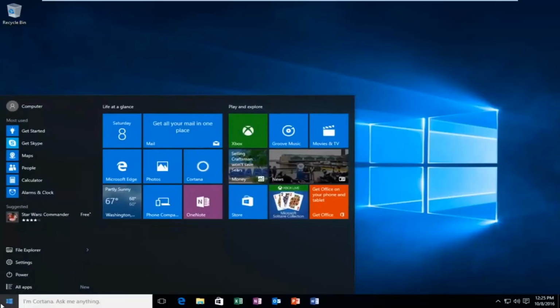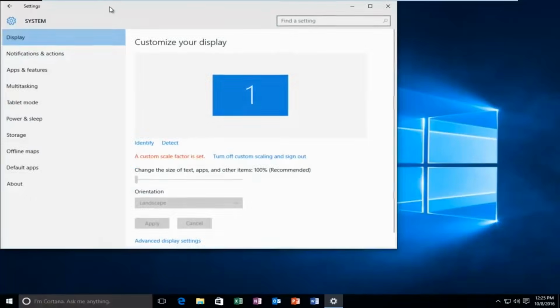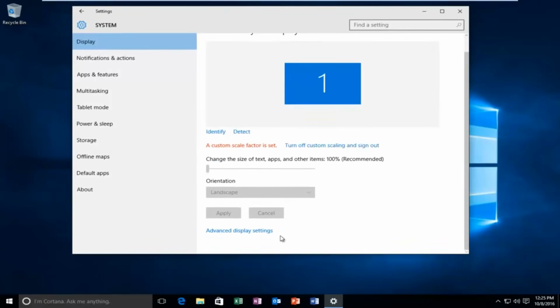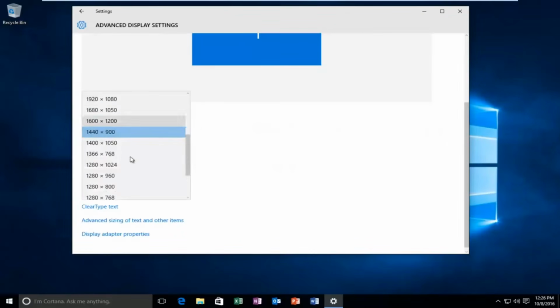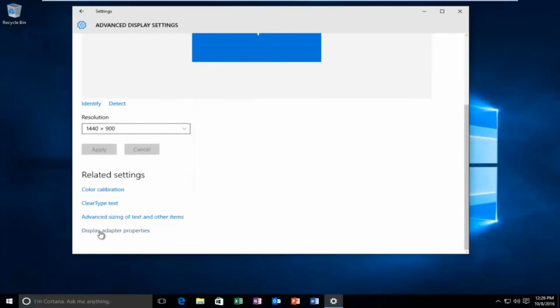So we're going to go underneath the start and we're going to type in display settings. It should be listed underneath settings, or right above settings I should say. So if for some reason we're having issues adjusting our display screen size, we can left click on advanced display settings. And if for some reason we cannot change our display settings through here and it's grayed out, we're going to head over to the display adapter properties.